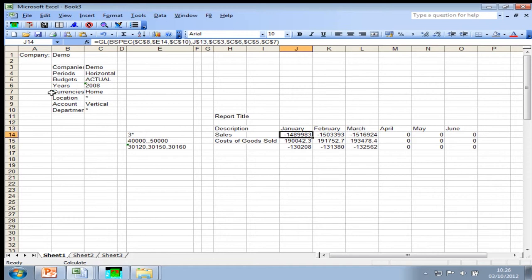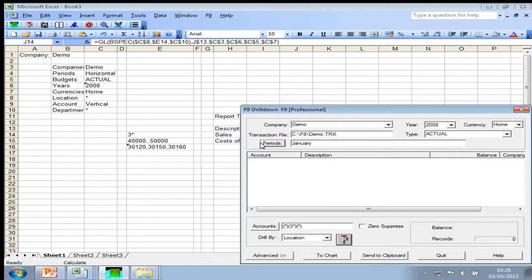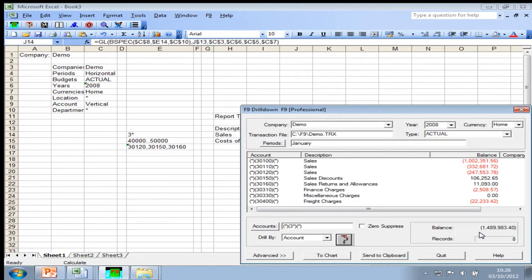There's two more features I'd like to show you. If I return back to my report that I created in my report wizard, where I've just got 3 asterisks in there, F9 is also used to drill down, and a lot of people I know use this, but I'll just quickly cover this so that you can get an idea of what it does.